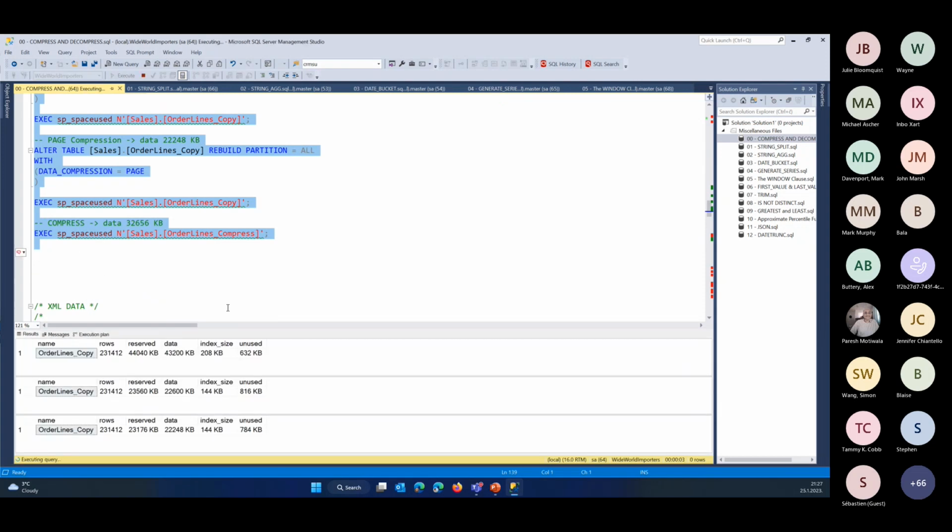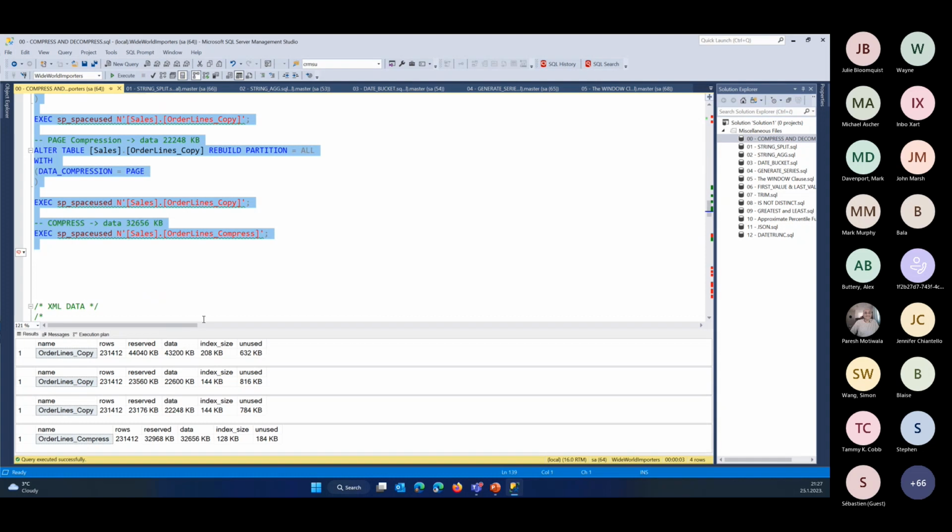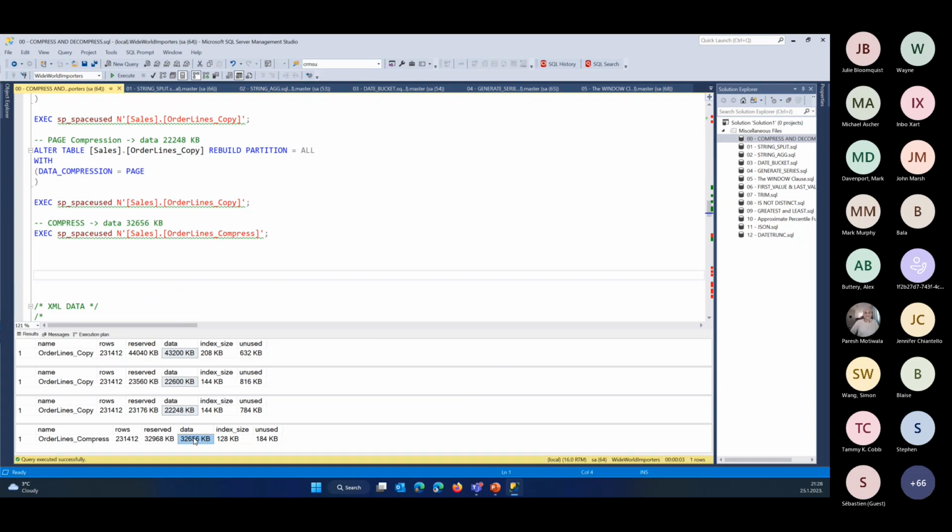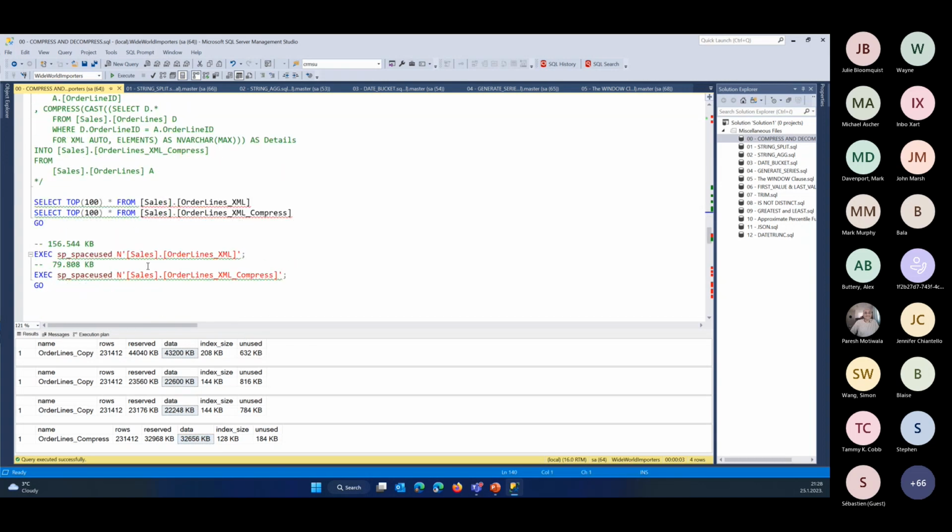So the original uncompressed size of the data is 43 megabytes. You can see it here. The row and page compression are using around 22 megabytes, and this is okay because we have a compression rate of about 50%. And by using this compress function, we have 32 megabytes. It's smaller than before, but it's not as efficient as these two examples, and it is also not performing very well like before.